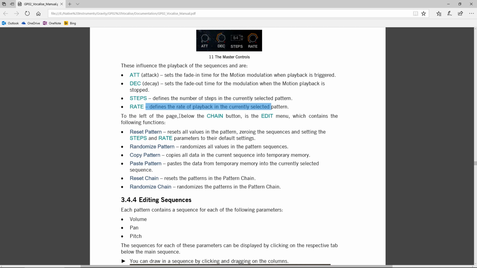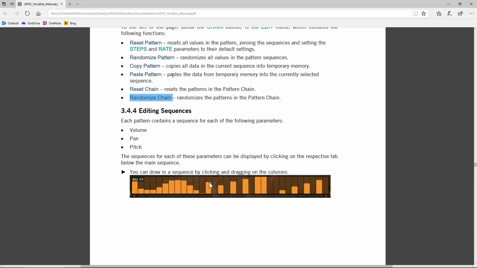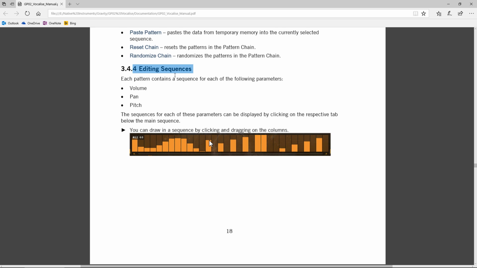So then below the chain button is the edit menu, which contains the following functions. We have reset pattern, randomize pattern, copy pattern, paste pattern, reset the chain, and we can also randomize the chain there. And we'll take a look at all of that in just a minute. On to editing the sequences. Of course, we can just go in there and draw a sequence. We have the volume, the pan, and the pitch, as we already saw. So the sequences for each of the parameters can be displayed by clicking on the respective tab below the main sequence.